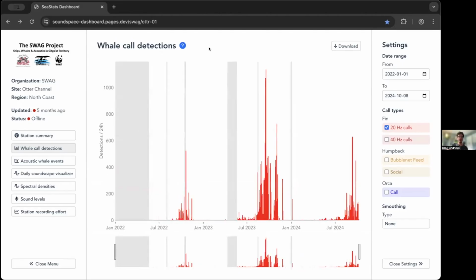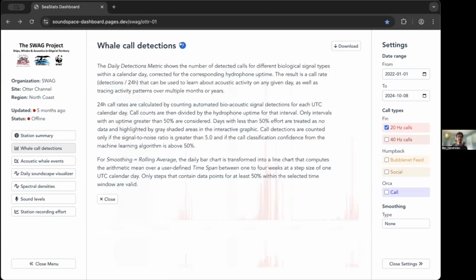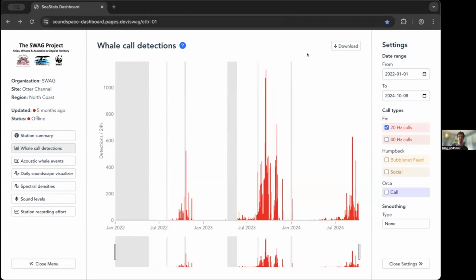At the top of your graphic window, you have 2 additional pieces of information. The blue question mark provides information about that specific metric, how it's computed and what it's showing. With the download button on the right side of the graphic, you can download the current information that you're displaying in the center here as a PNG image. And that can be used for either reporting or a sharing tool to highlight the acoustic activity on your hydrophone.